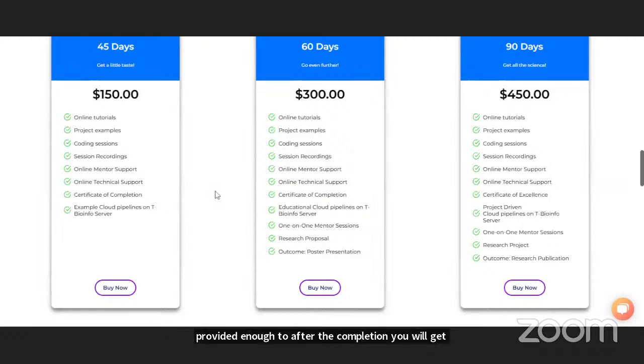Now the difference in these tenures is, for the 60 days tenure you have three extra opportunities. You will get a one-on-one mentor session, and you can draft your research proposal also. And after that you can showcase your research proposal or your research project work in poster form with a poster presentation in various international symposiums.